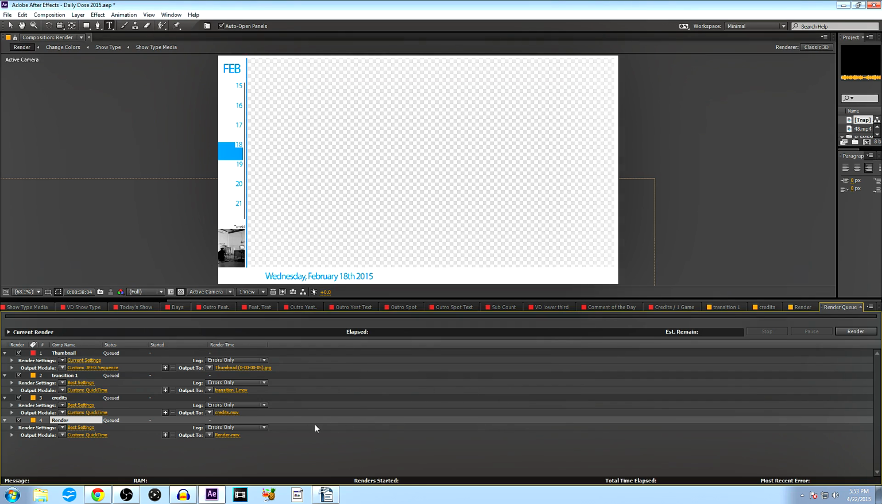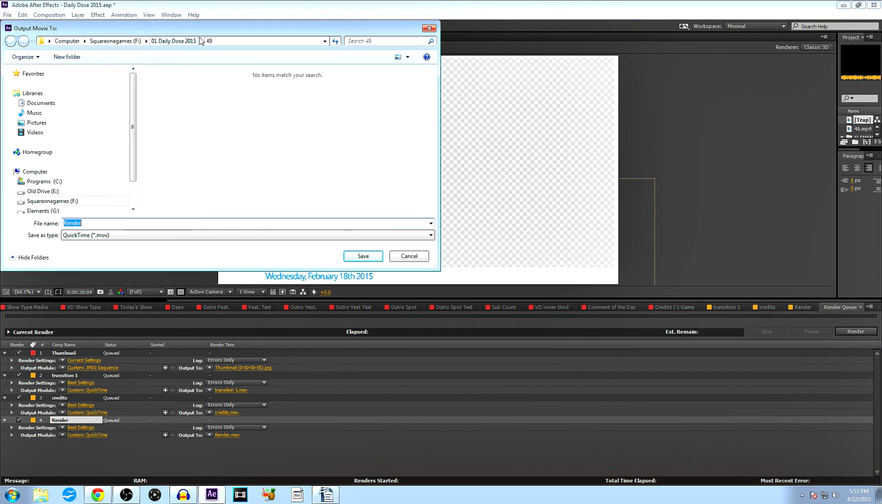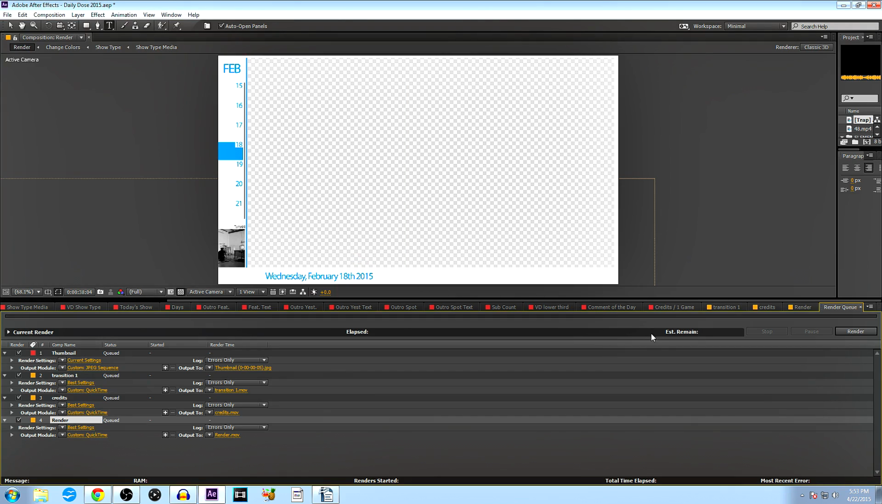So I'll make sure I hit OK. And then we're going to again make sure it goes inside of 49's folder, hit save. And then now we're just going to render this thing out. Now I'm going to again keep track. I'm not going to show all of this, but I will keep track of how long it takes to render this thing out. I can give you a little tip though.